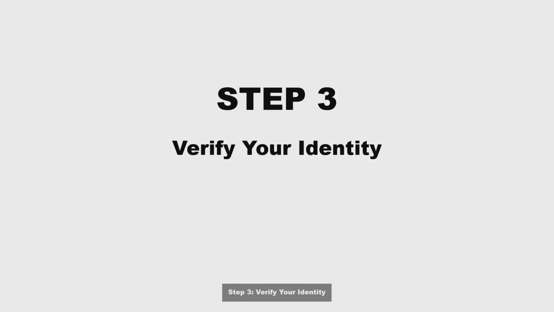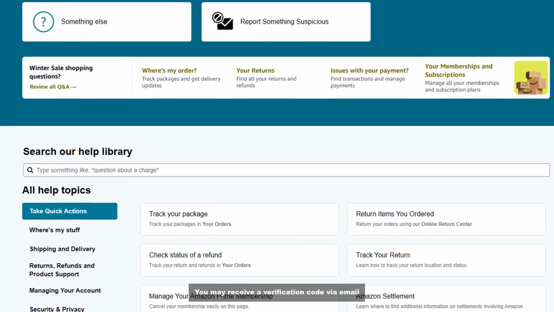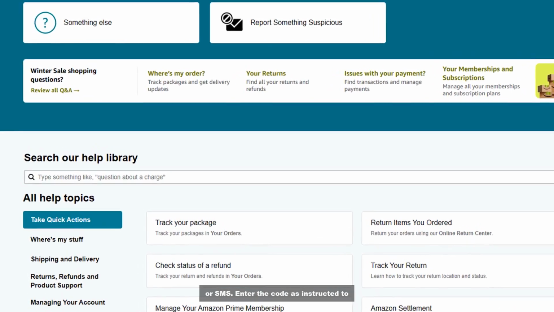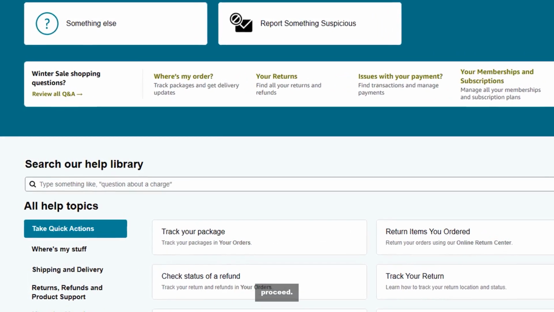Step 3. Verify your identity. Follow the prompts to verify your identity. You may receive a verification code via email or SMS. Enter the code as instructed to proceed.